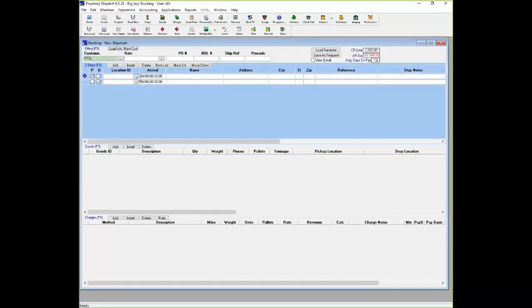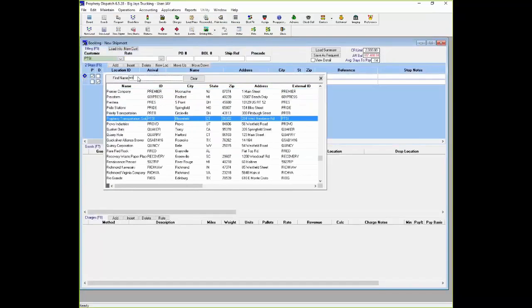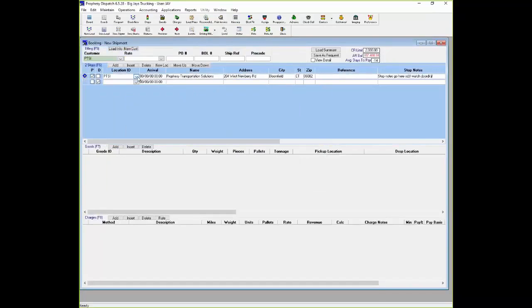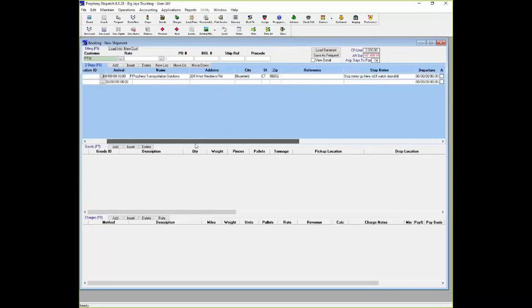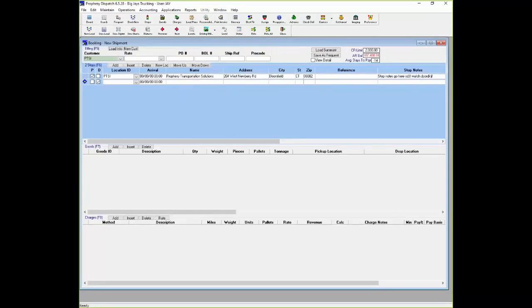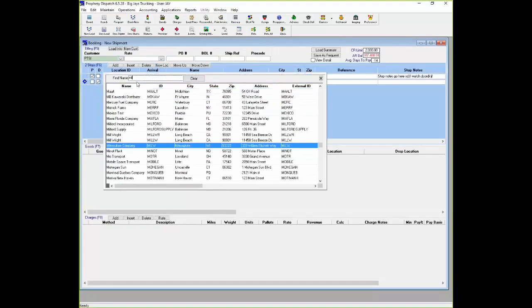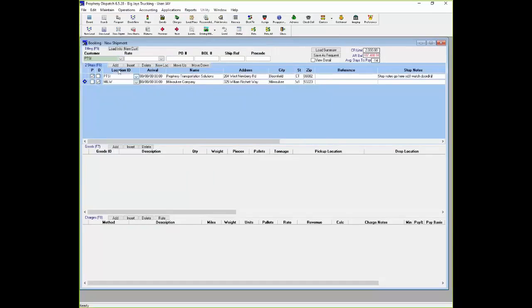Pickup and delivery information. Type in a few letters, same thing. Information from your database pulls it all in. If you want to use just a zip code, you can do that. The system will populate the city for you. If you want to add on the fly, you can do that by clicking new location. I'll go ahead and pull in a delivery point. If you have multiple deliveries or pickups, you just keep clicking add. You can add as many as you want.